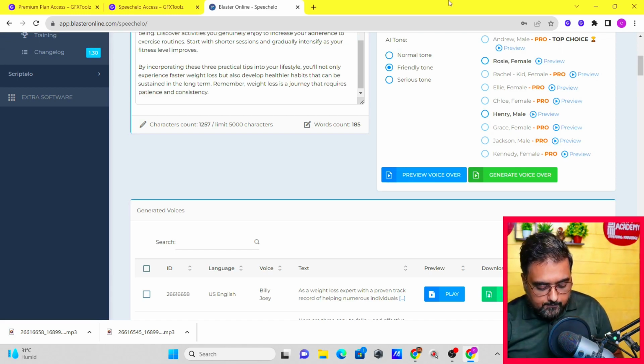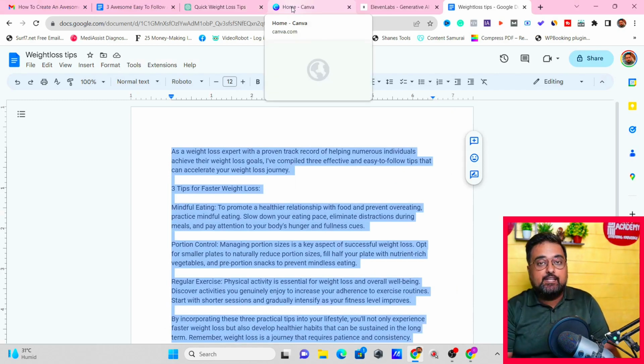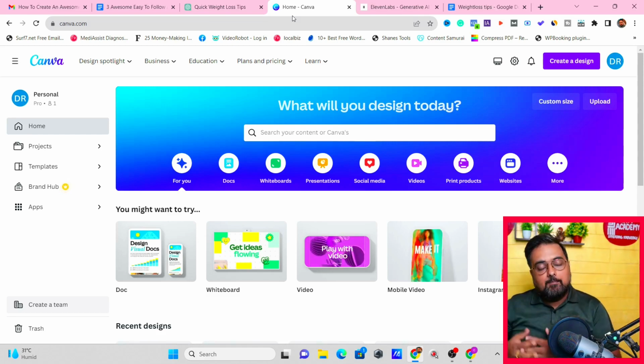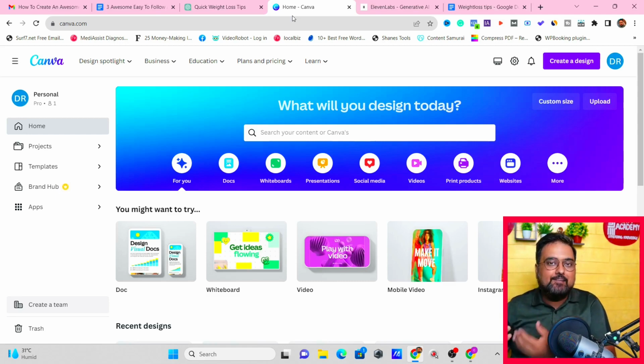Now we would go over to a video editing tool, or a video creating tool for that matter, called Canva.com. You can go ahead and register for free of cost. It's absolutely free to use. However, it has a pro version, but it doesn't necessarily mean you need to buy the pro version. You can do all of the stuff that I'll show in this video for free as well.